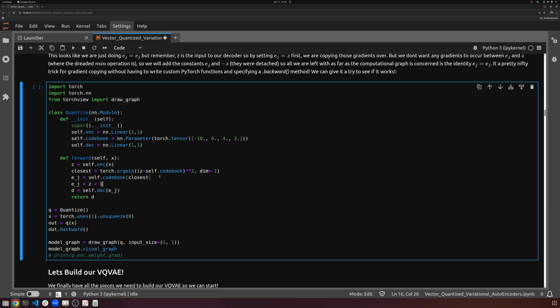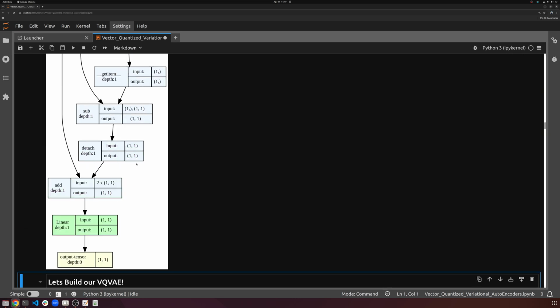So we can do EJ minus Z dot detach. And that effectively is saying EJ equals EJ, but PyTorch treats all of this as a constant. So when it does the backpropagation, it'll use this, but the value it'll use is EJ. And that's the key idea. And nothing else changes. This now gives us actually something interesting.